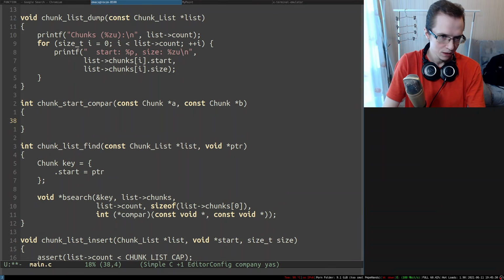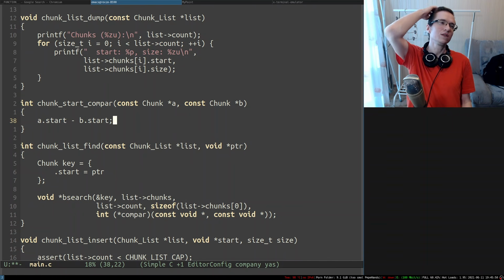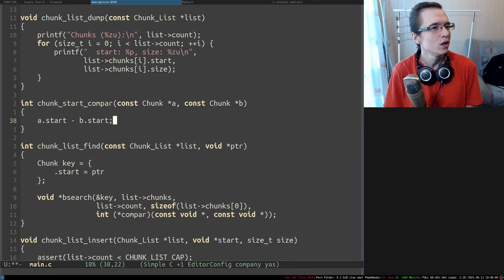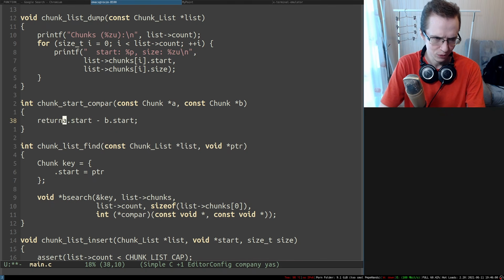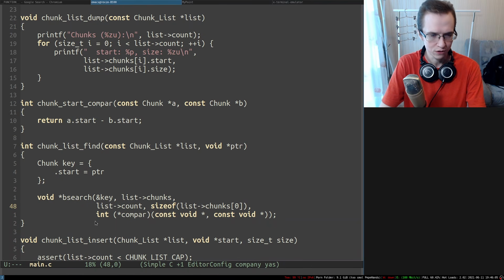There we go. In that particular case, it has to return 0 if they're equal. The semantic of this kind of compare function is basically A minus B. So essentially what we need to do is take A start and subtract B start from it. I'm not sure if it's going to work really well, if it's going to be negative or not negative or something like that, I don't know. But we can at least try that. And this is where we're going to provide the chunk start compare.